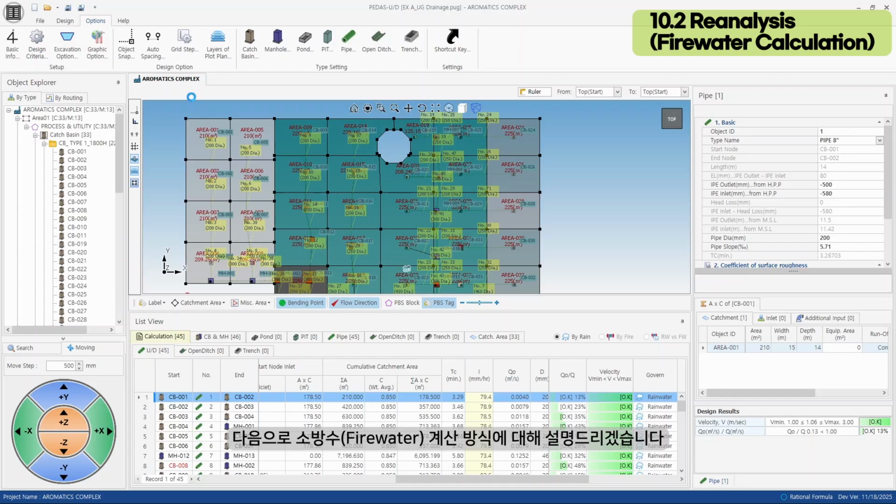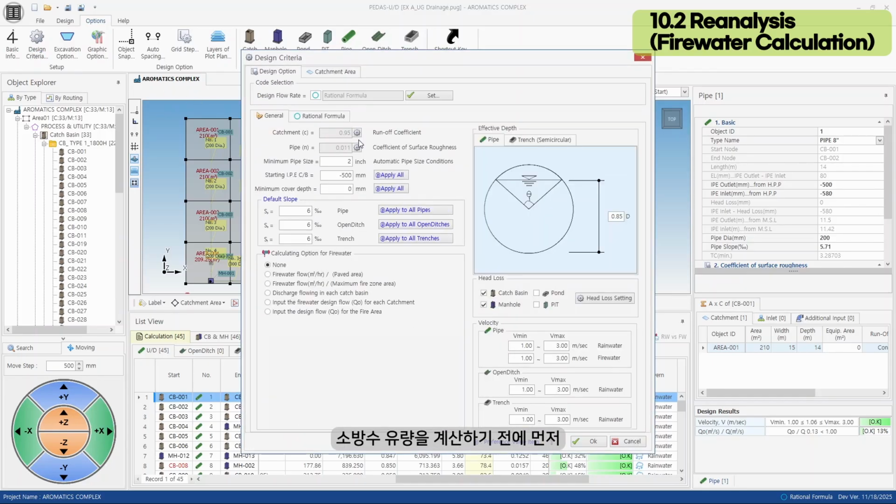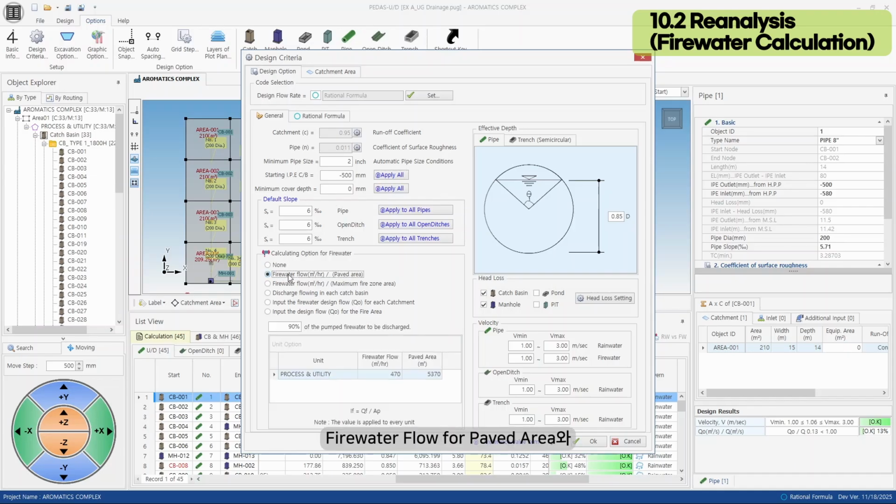Next, I will explain how Firewater calculation works. Before calculating firewater flow, you must first choose a Firewater option and the design criteria: Firewater flow for paved area and for maximum fire zone area. Both Firewater flow options follow the same calculation logic, but the input differs depending on whether you use paved area or fire zone area. Here, we will explain it using the paved area method.